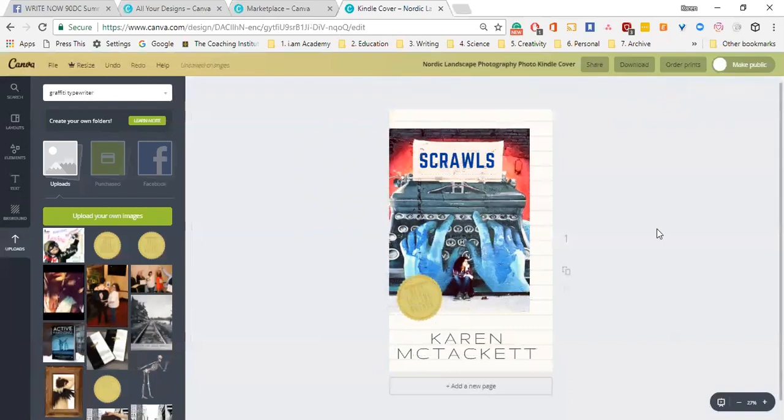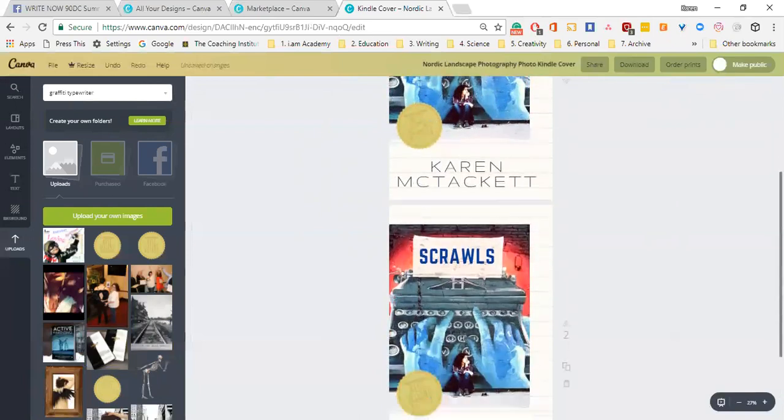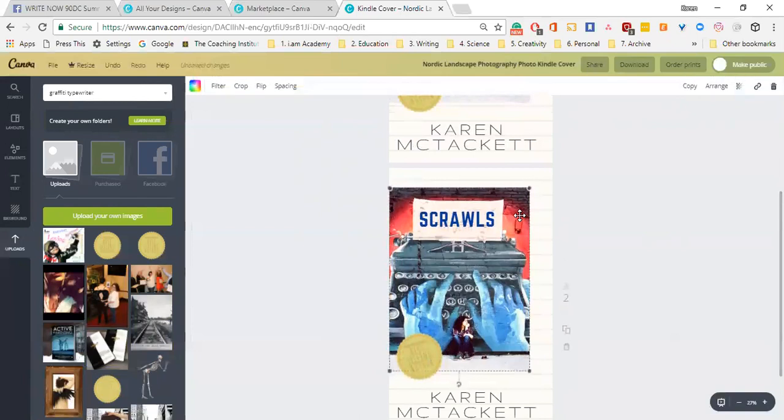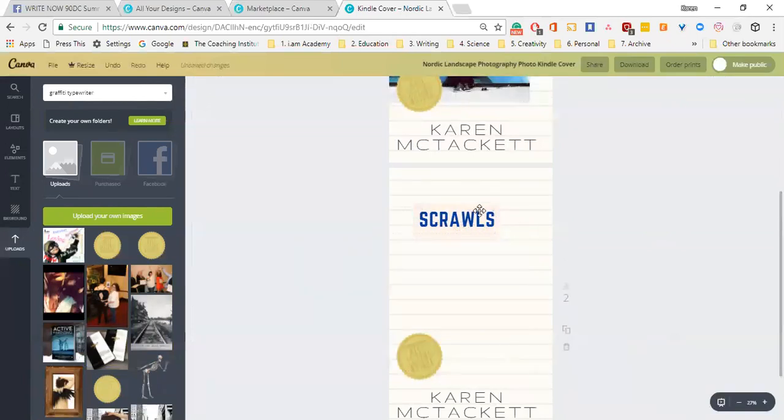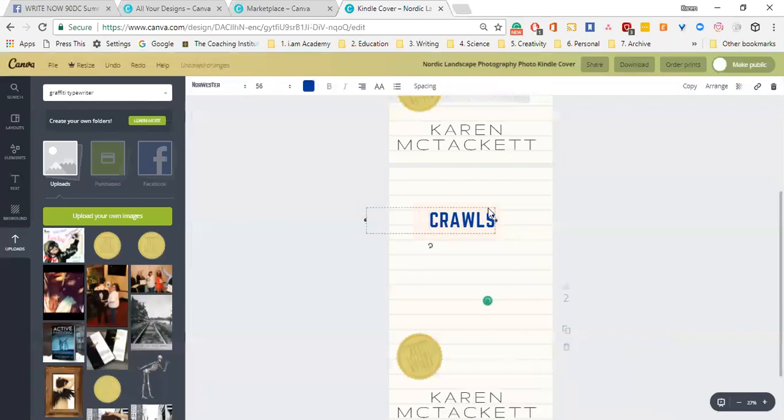Now I need to do a back cover. So you've got two options with the back cover. I like to have a back cover that matches my front cover in some way. So you can either copy the page, so you've got a copy of it, and then you can just maybe delete out the parts you don't want. Or, let me get rid of that.